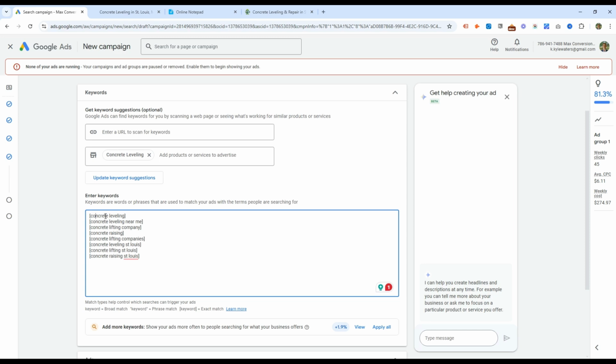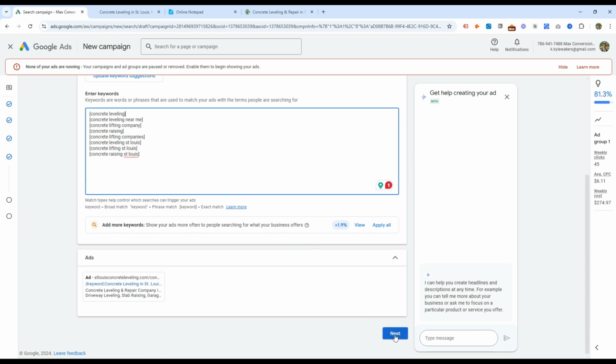And broad match, I would not run it, guys, unless you have a large negative keyword list and you've been running this campaign for a while. Don't run broad match. Broad match doesn't have any brackets or quotes around it. It's just as that keyword.